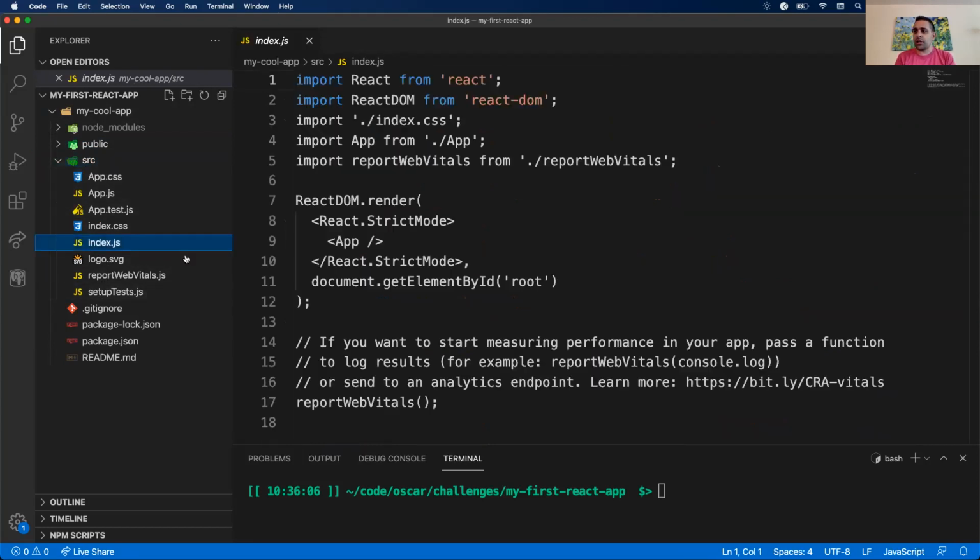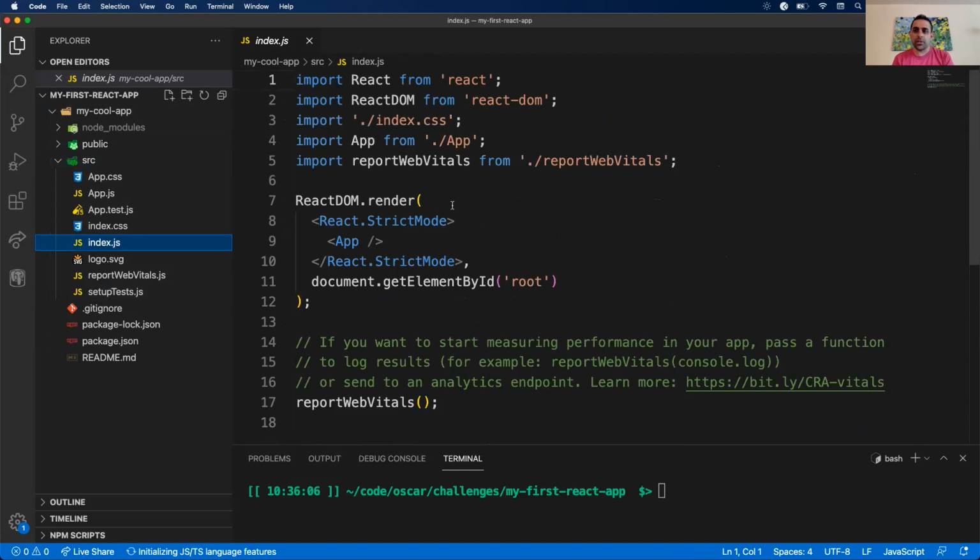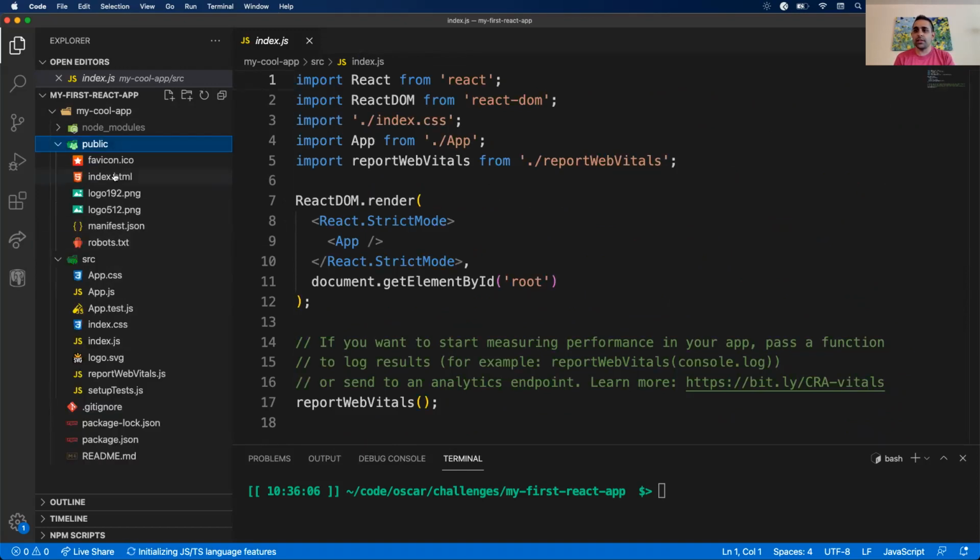We have index.js. This is your main entry point into your application versus public. Index.html is your main web page. All right, so index.html, we have index.js. We also have index.css. So these are your three files that we should be familiar with. HTML is your document structure, CSS are your stylings, and JS is your application logic.